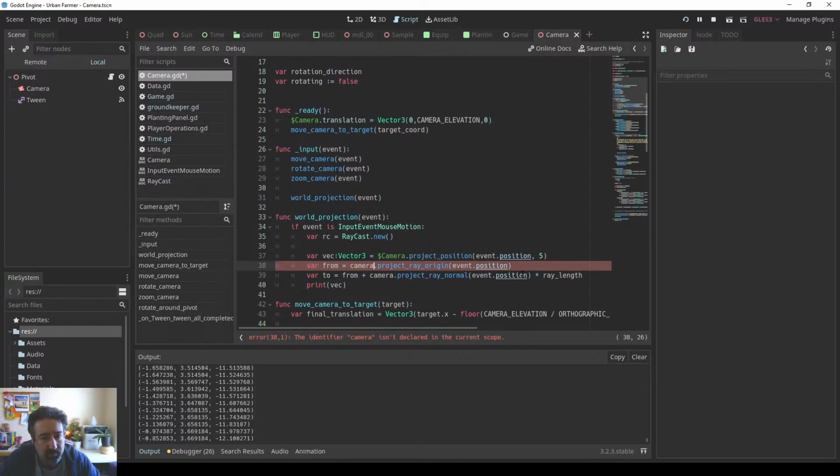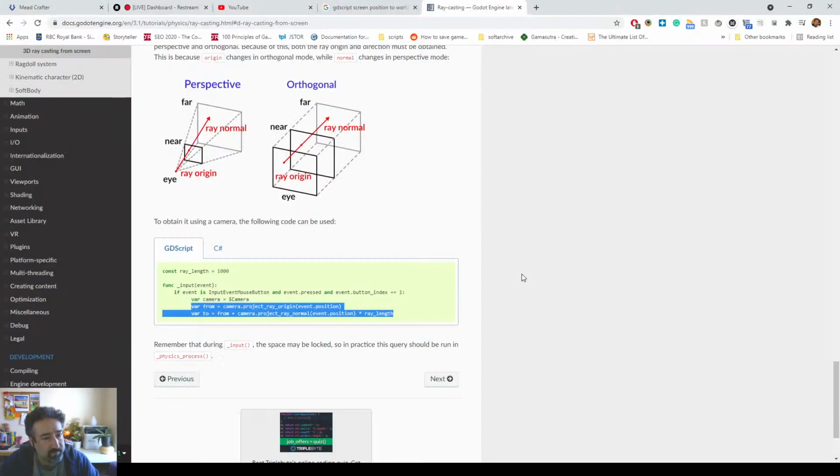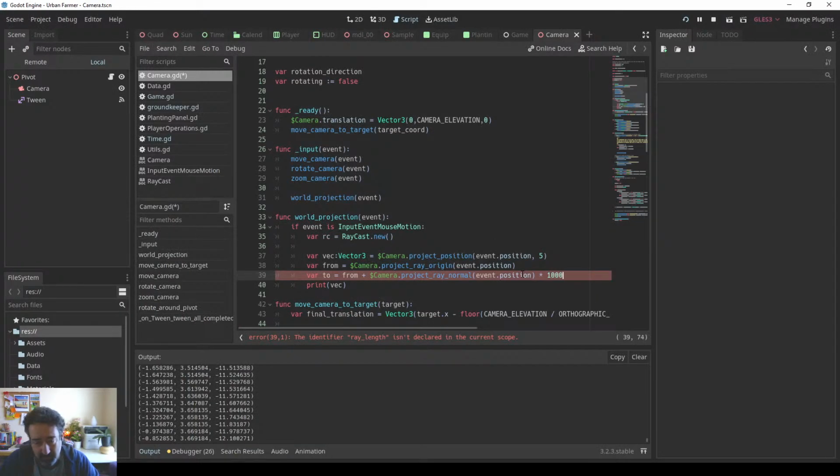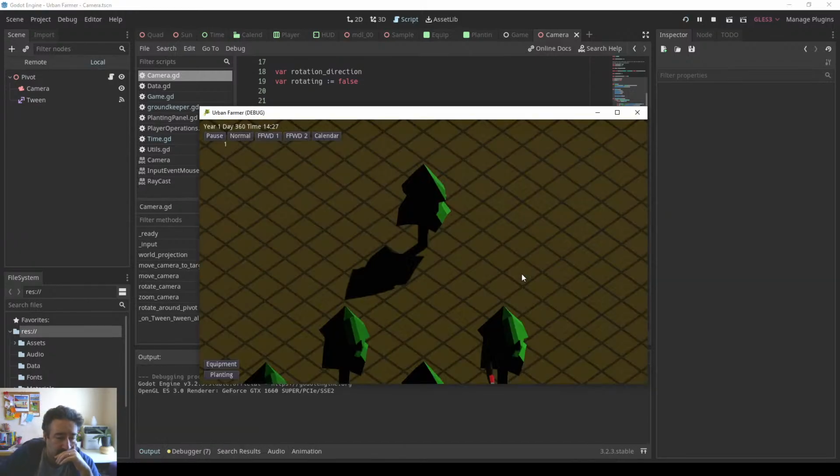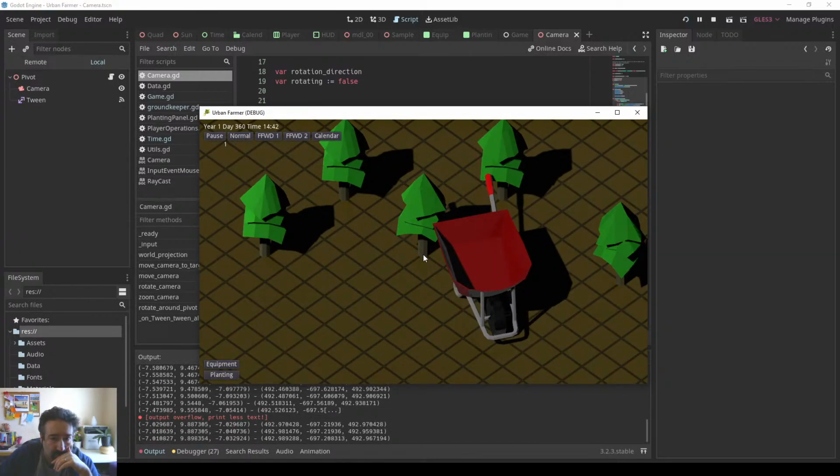Event position, camera, complaint, sky. Ray length. I think this ray length is kind of the, yeah, 1000 again. I don't quite know, but I guess it's how deep you want to go. It's the output from and to, so the base of the tree.